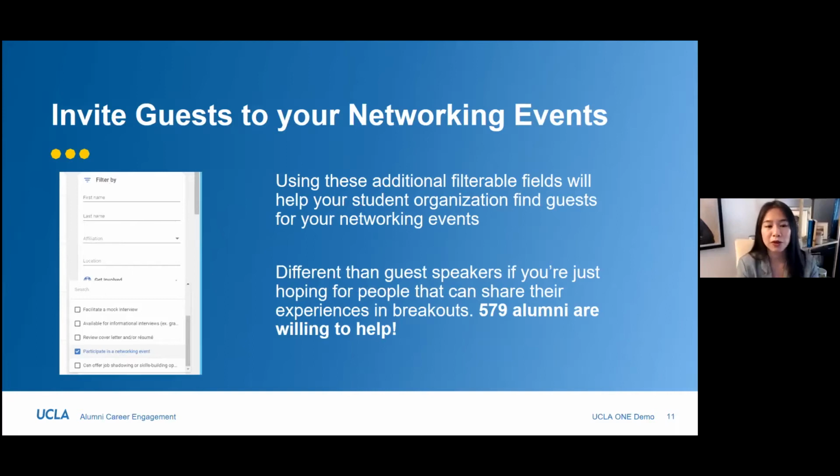And then you may also be a student leader who's looking to hold a networking event with your organization this year. We have over 500 alumni that are willing to help in this way. So you can go in there, click on Get Involved and participate in a networking event, and they'll show you these are the people that are willing to attend. Some of you may be curious, what's the difference between a guest speaker and people who want to attend a networking event?